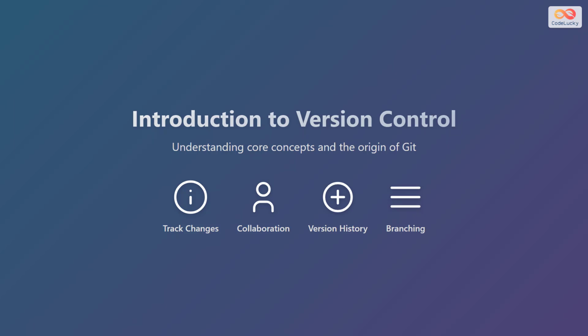Hello everyone and welcome. In this video, we're going to dive into the world of version control. It is an essential tool for managing and tracking changes in your projects. We will be understanding the core concepts behind it and exploring the origins of Git.